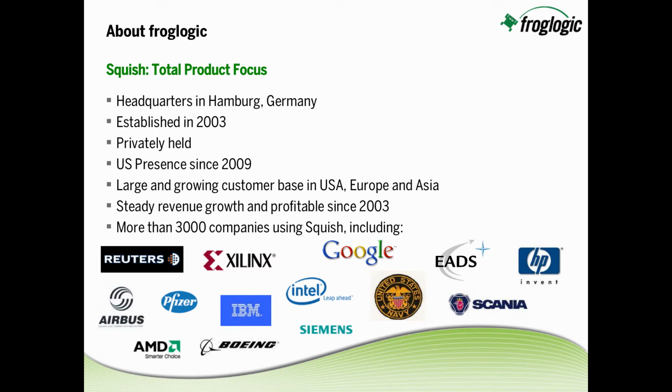So a little bit about Froglogic. We have complete product focus on Squish. So we offer Squish GUI Tester and Squish Cocoa for code coverage. Those are our only tools, so we have complete focus on our tools. And you'll notice that when communicating with Froglogic, that is our focus, and we are there to help you.